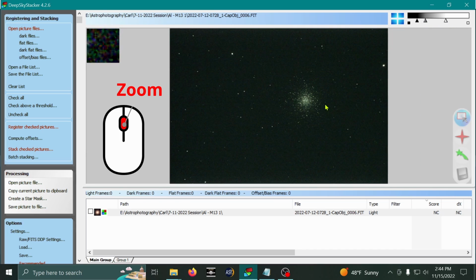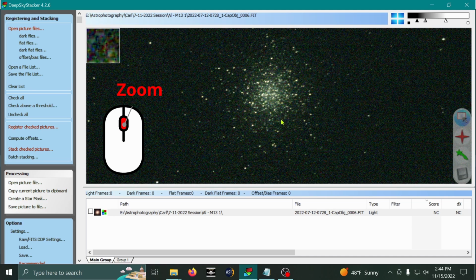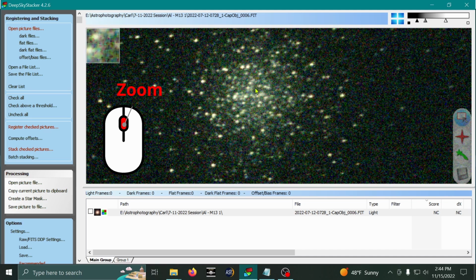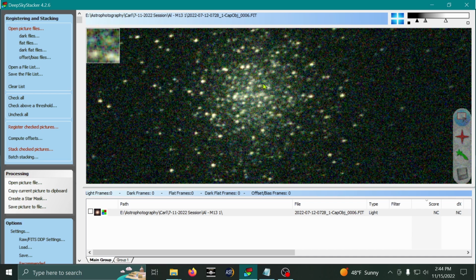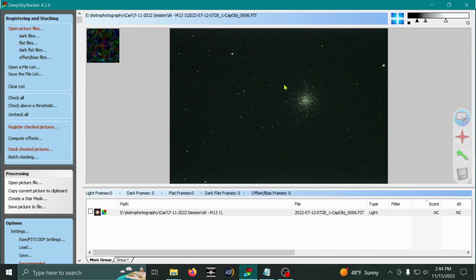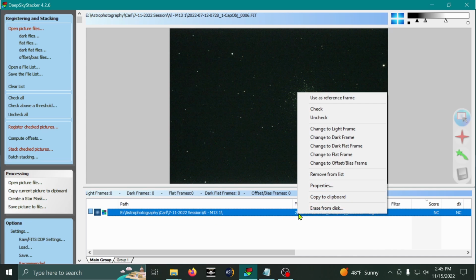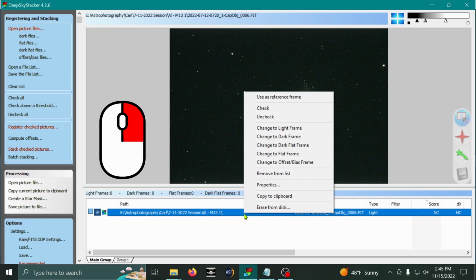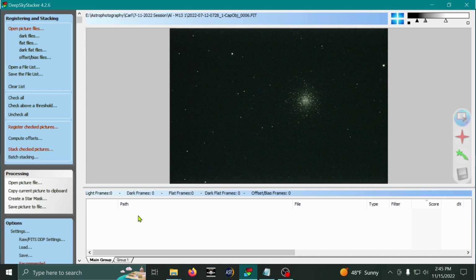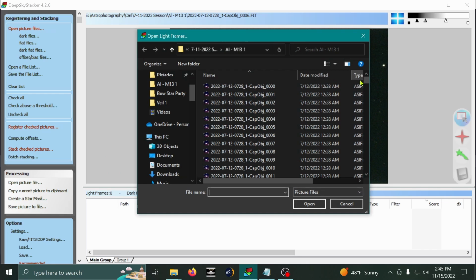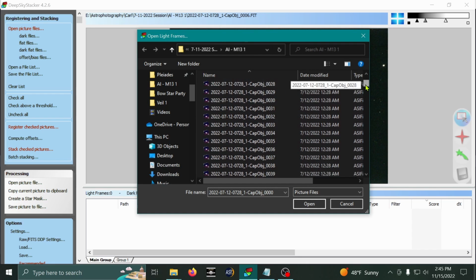You can use the mouse wheel on your mouse to zoom in. And wow, look how messy this photograph is. We're going to try and stack this to make it look a little bit better. Let's add some more light frames. I'm going to delete this one right here, the photograph that we're looking at. I right-clicked on it, and I'm going to remove it from the list. That way, I won't have that file being duplicated when I add in all of these extra images. I just don't want to accidentally duplicate it.